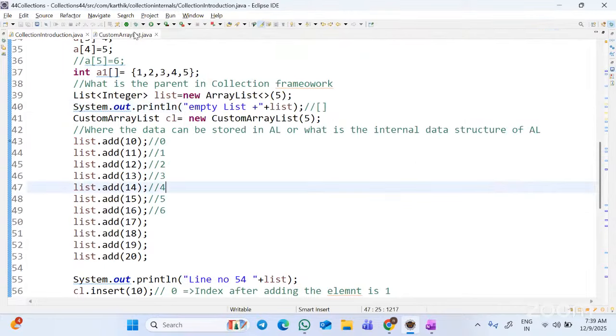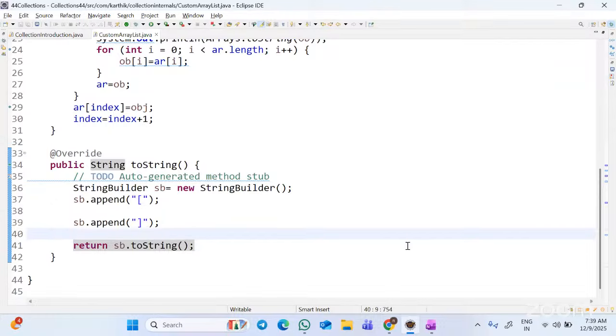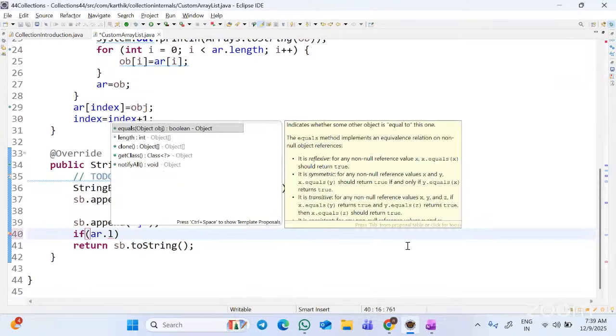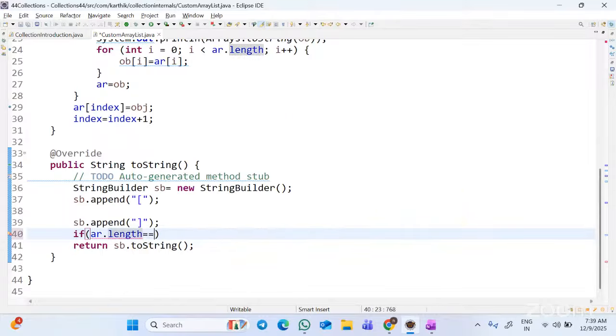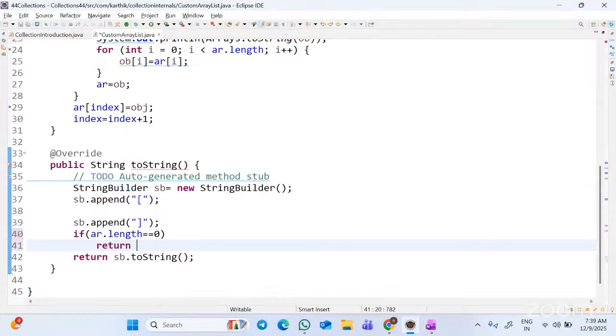So that means, see here, if predefined array length is 0, correct? What is the predefined array list for me? AR. AR length equal to 0. Can I say return? Correct? Just like this string I am giving.